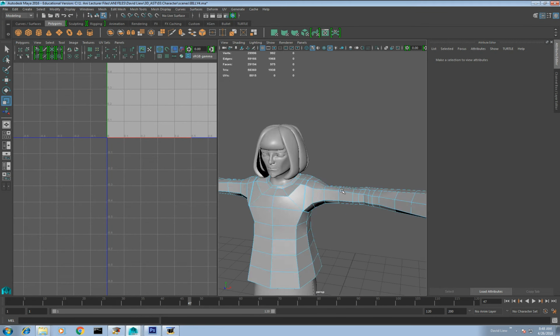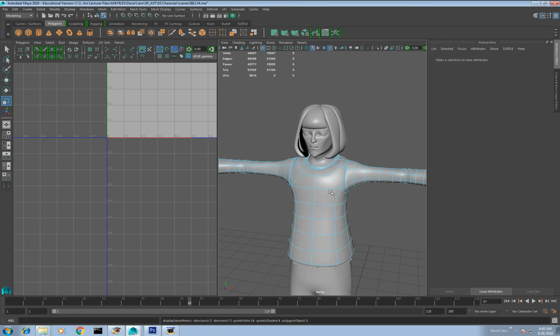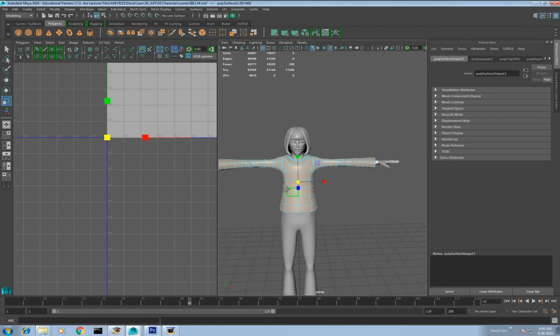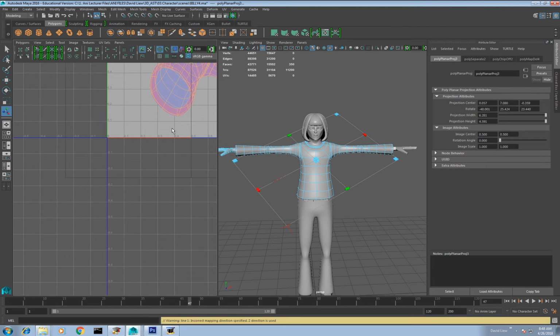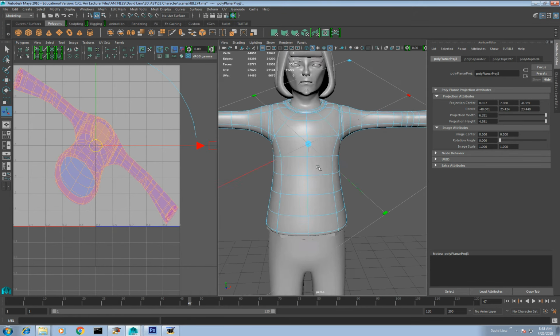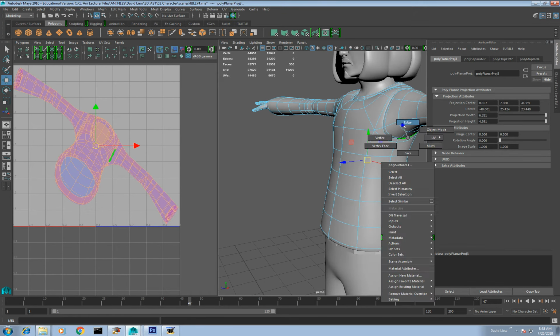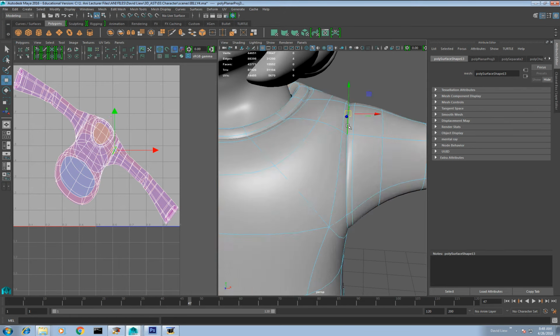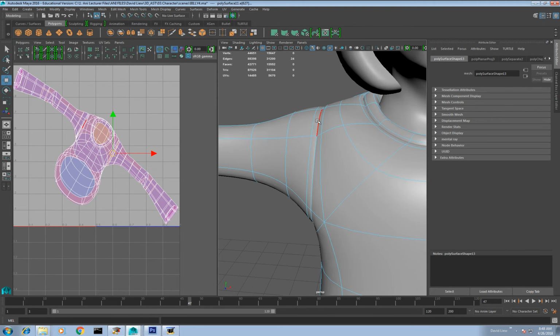Okay, then we move on to the shirt. The shirt is very similar to the pants. So selecting all the faces again, shift right click, planar map. Going into the edge mode. Okay, the sleeve, I'm going to detach them.